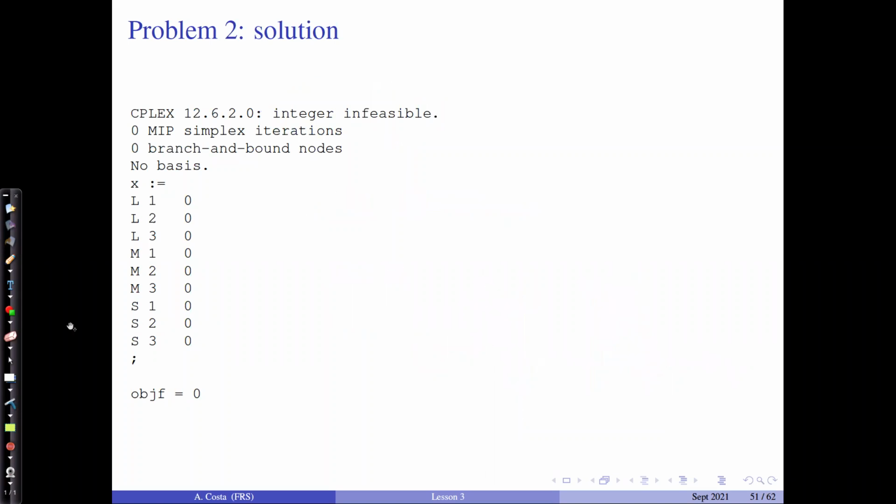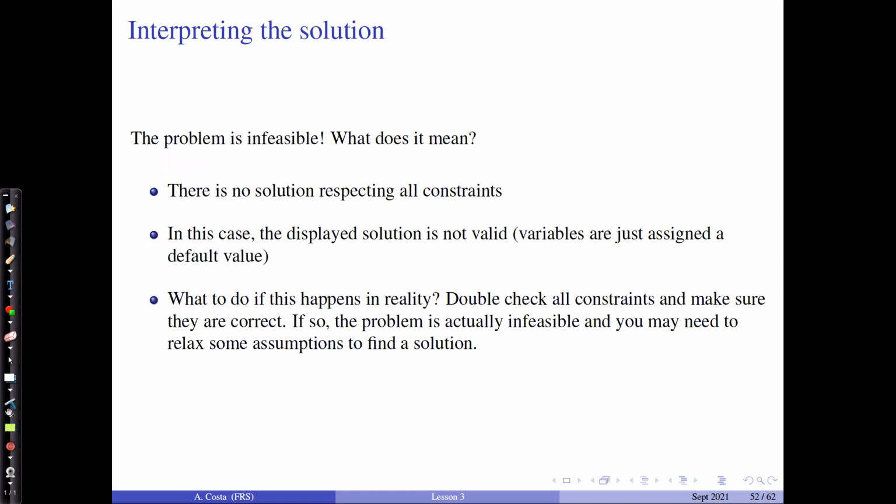So when you find an infeasible problem, it means that it's not possible to find a solution that respects all constraints. Now, what you see here is telling you that there is a value for the variables and an objective function. If the problem is infeasible, it doesn't mean that this is a valid solution. Usually it's the default values. So you cannot say, hey, the solution is to have 0 everywhere and this is 0. No, this 0 doesn't mean anything when you see that the problem is infeasible. Okay? So, as I say, there is no solution respecting all constraints. What you see is not valid.